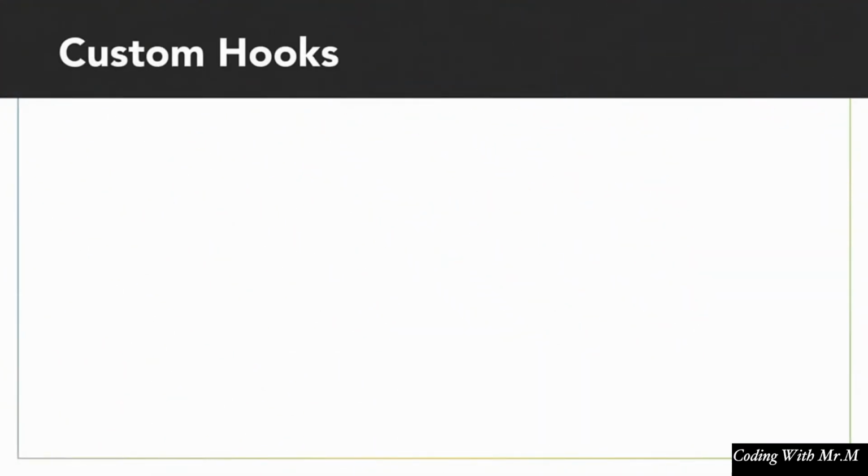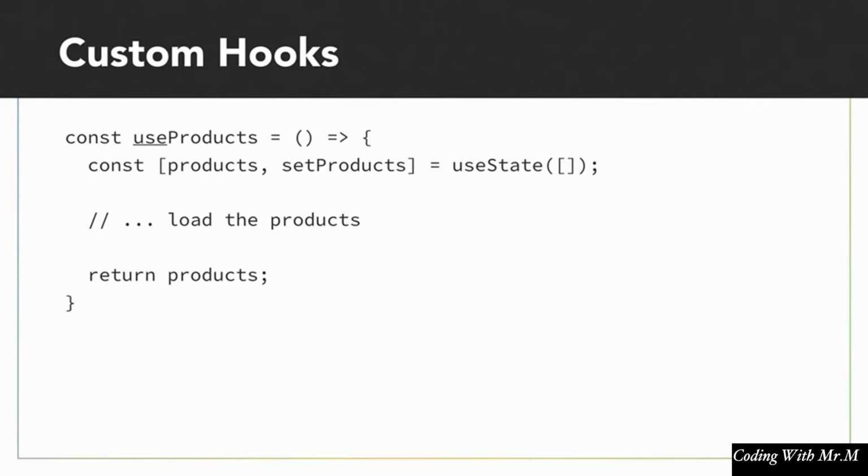So what this might look like is, let's say we want our component to have access to products from the server. Well, we could either create the product state and actually load the products inside the component itself, or we could create our own custom useProducts hook that encapsulates this functionality. We're going to see how to do this very shortly, but this that you see here is what custom hooks will generally look something like.